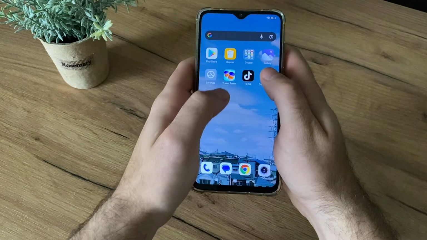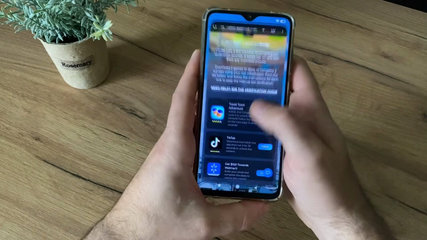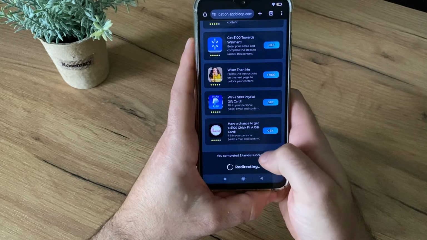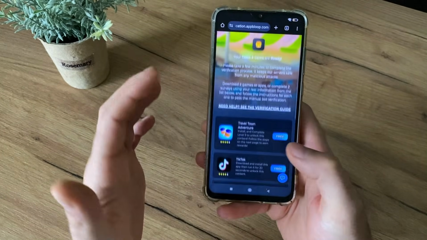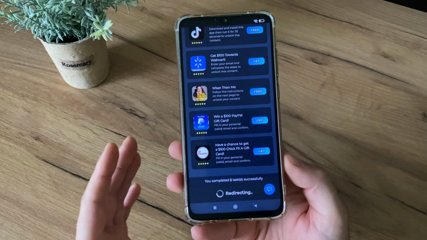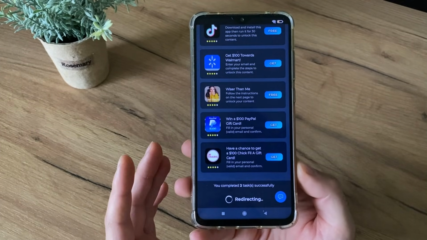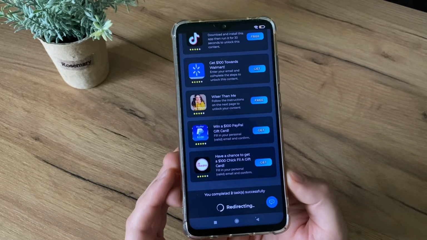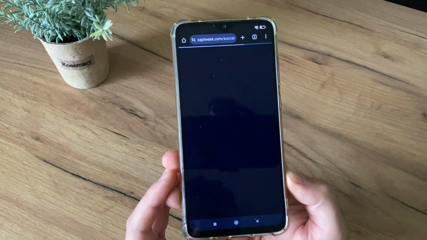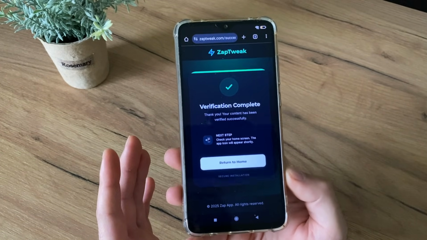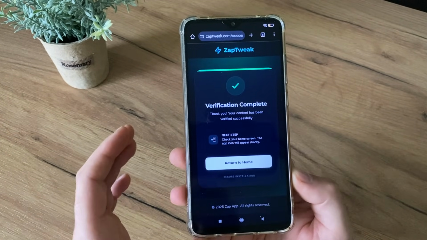A few moments later. Okay guys, I have just completed this task and this task and I got this message: you completed 2 tasks successfully, along with these redirecting tags guys. So let's see together. We're still redirecting. Verification complete guys. So thank you for this.